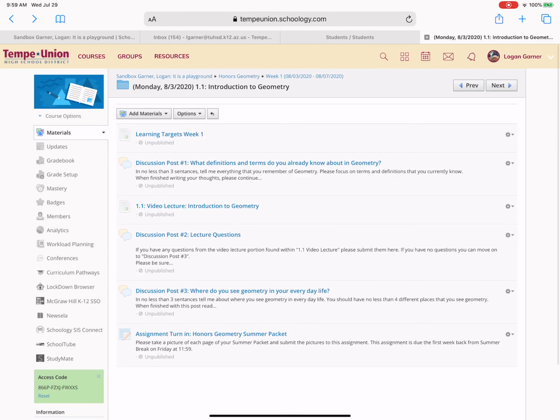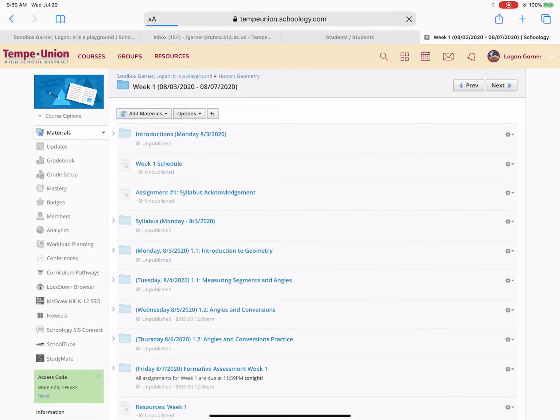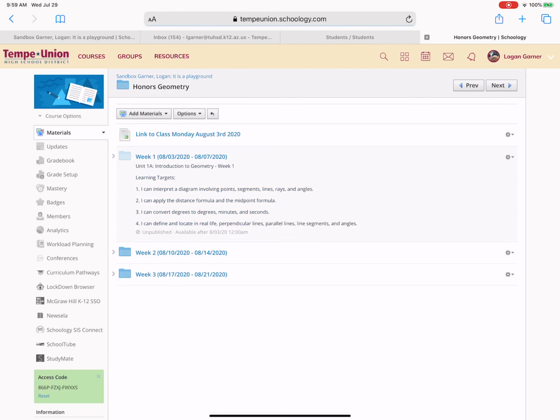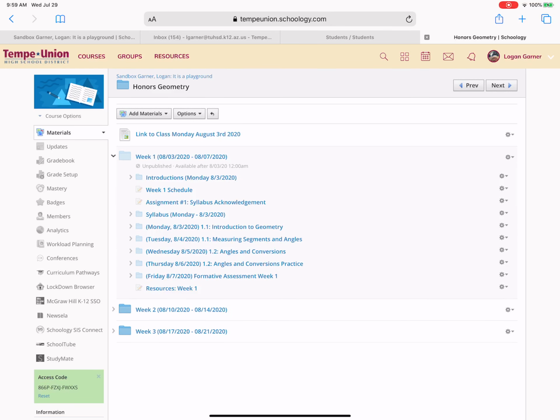So that's how you guys turn that in. Now, just a general outline of how it works daily. Again, you guys always enter into class through that link to class. And then from there, you click on whatever day we're in, whether it be Monday, Tuesday, Wednesday, Thursday, Friday, whatever it may be.